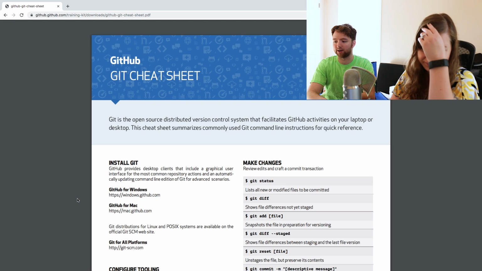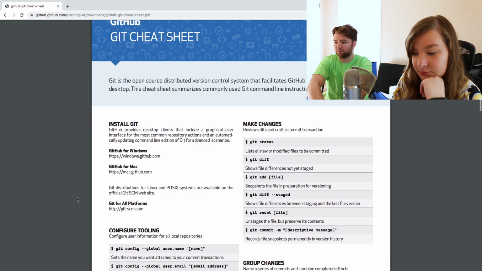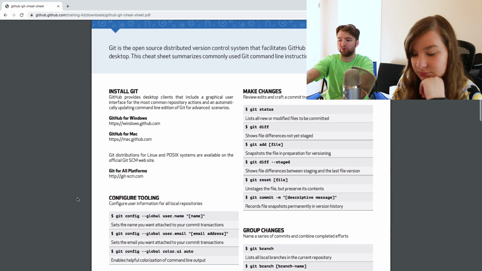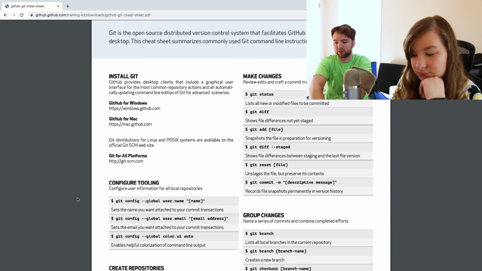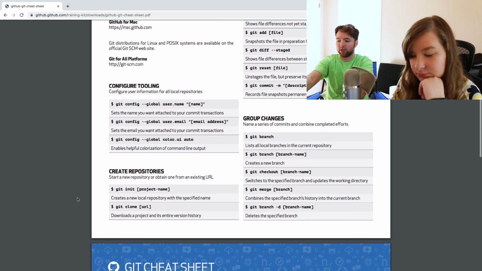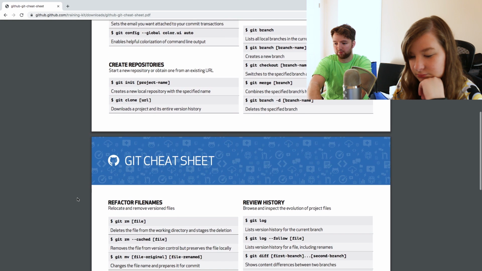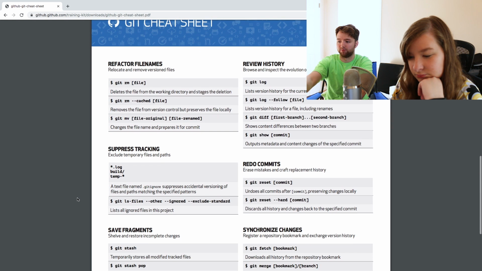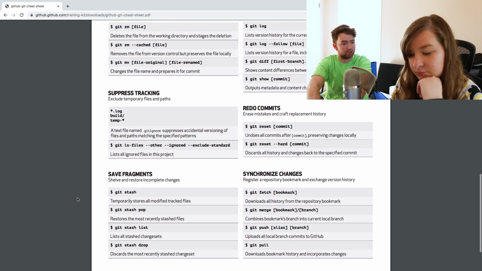I wanted to share this cheat sheet because it covers some of the key commands we're going to talk about. You can just skim through it briefly. You can make changes to your repository, add files, or look at the differences between files. You can modify configuration. You can do stuff with branching, which we might get into. There's how to create repositories, how to change file names, review history, and a bunch of other fun stuff.